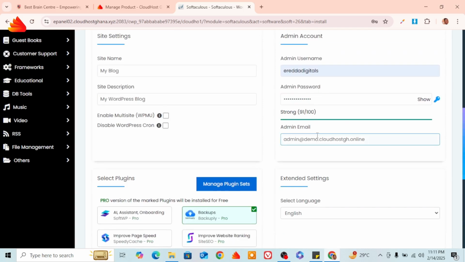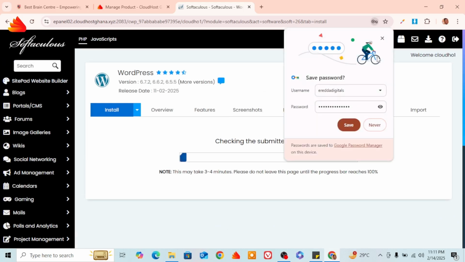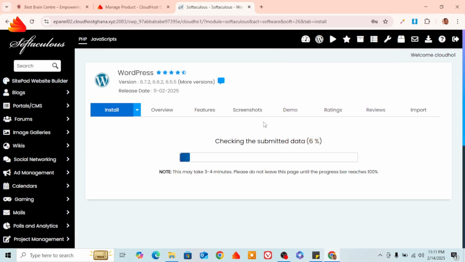I can just go back. This domain has been added already. If I don't want to maintain this, if you want to add your Gmail, you can do that. Or if you want to add your professional email, you can just add it and later you create it. I can delete the email from there so that I have something like admin@cloudhost.online. I can just go down here and click install, and it will install WordPress on this subdomain.